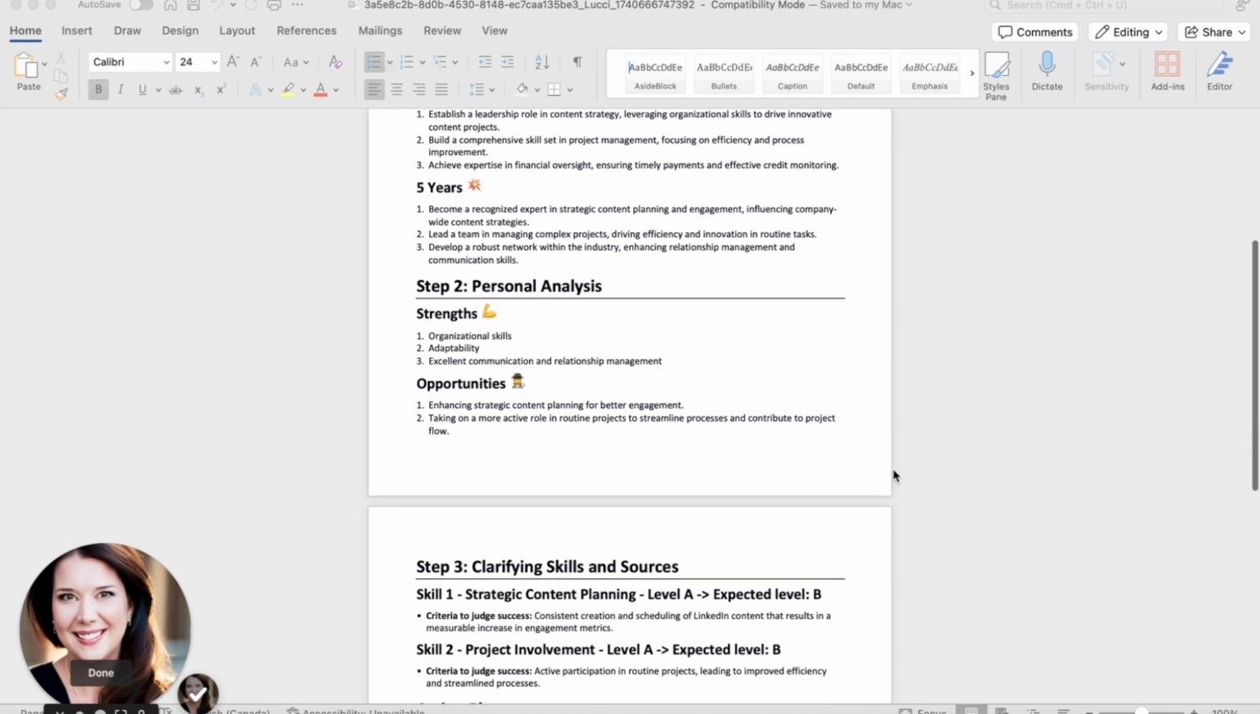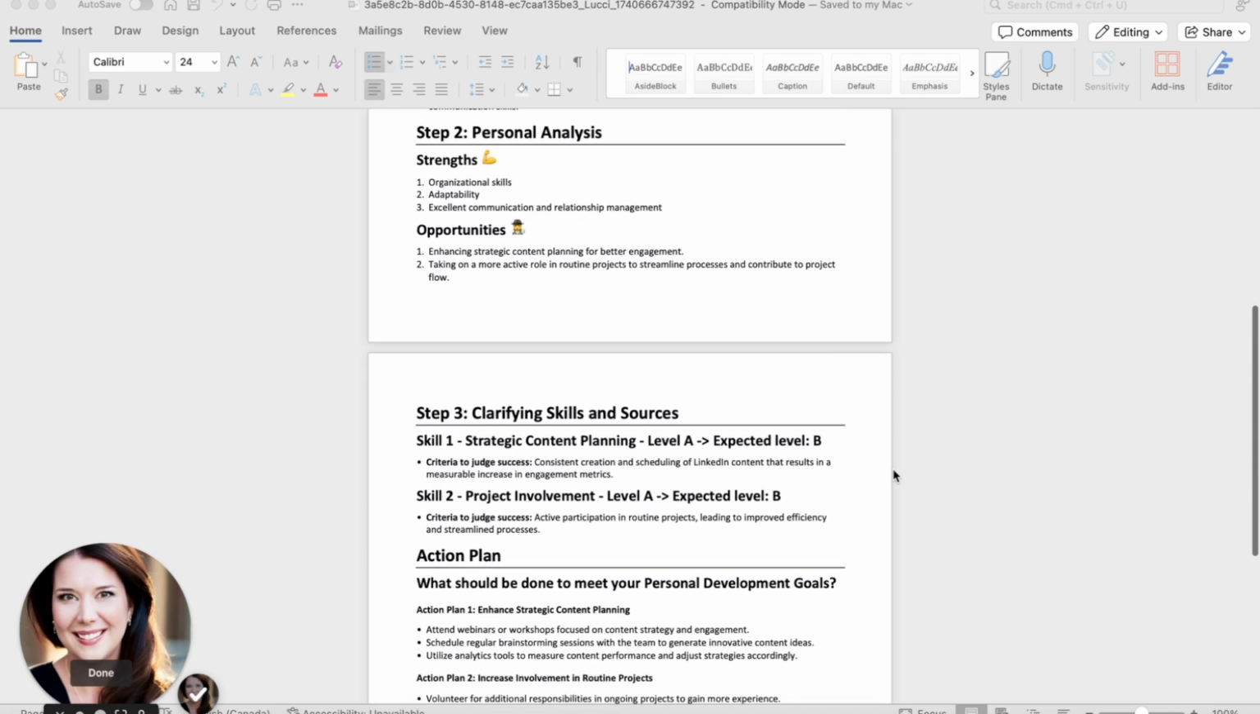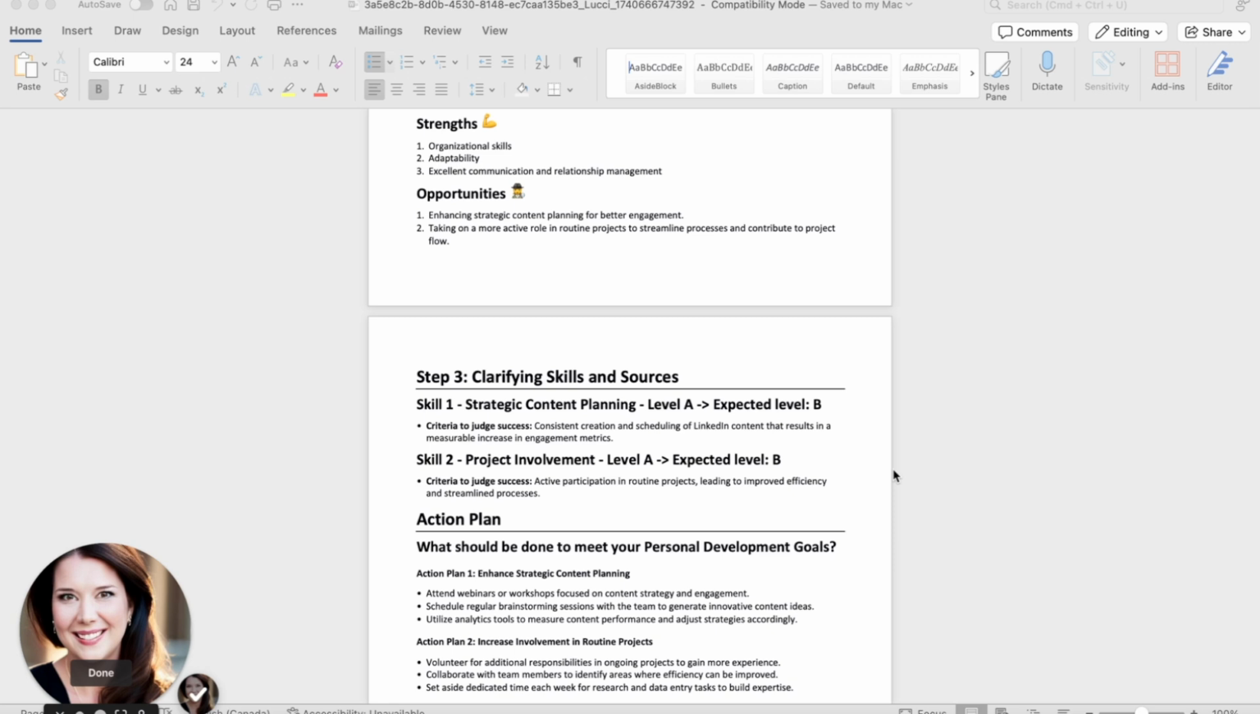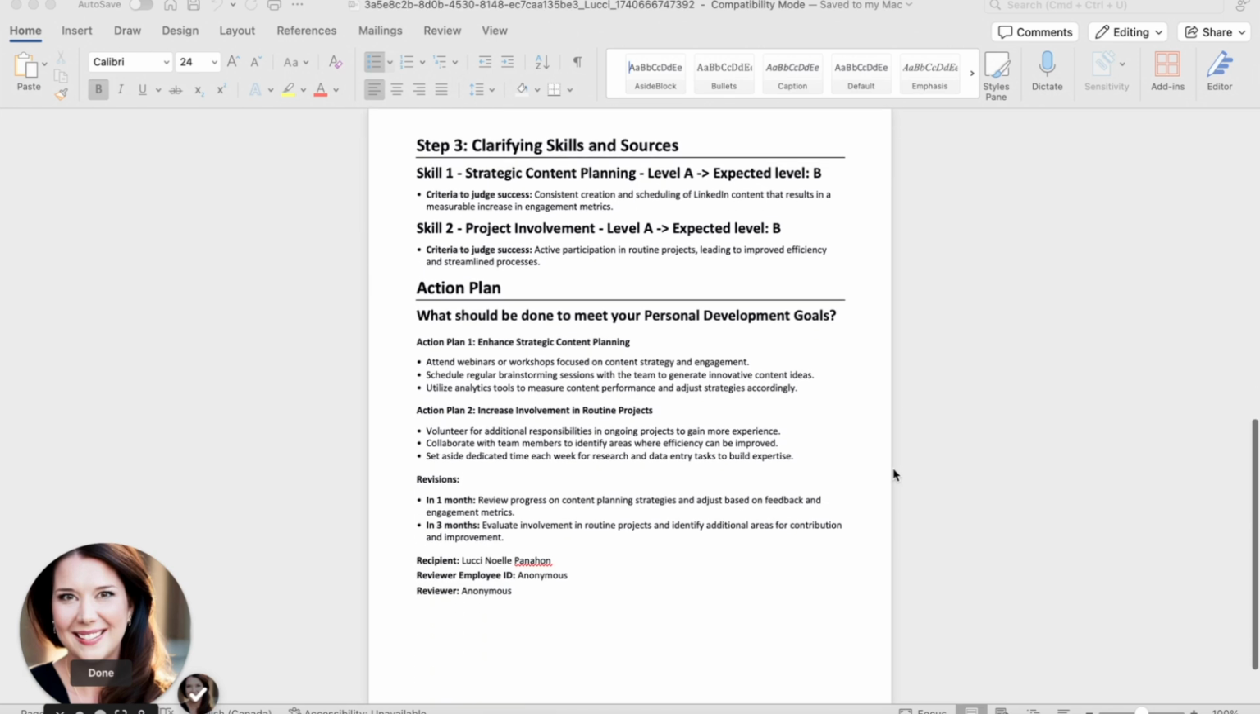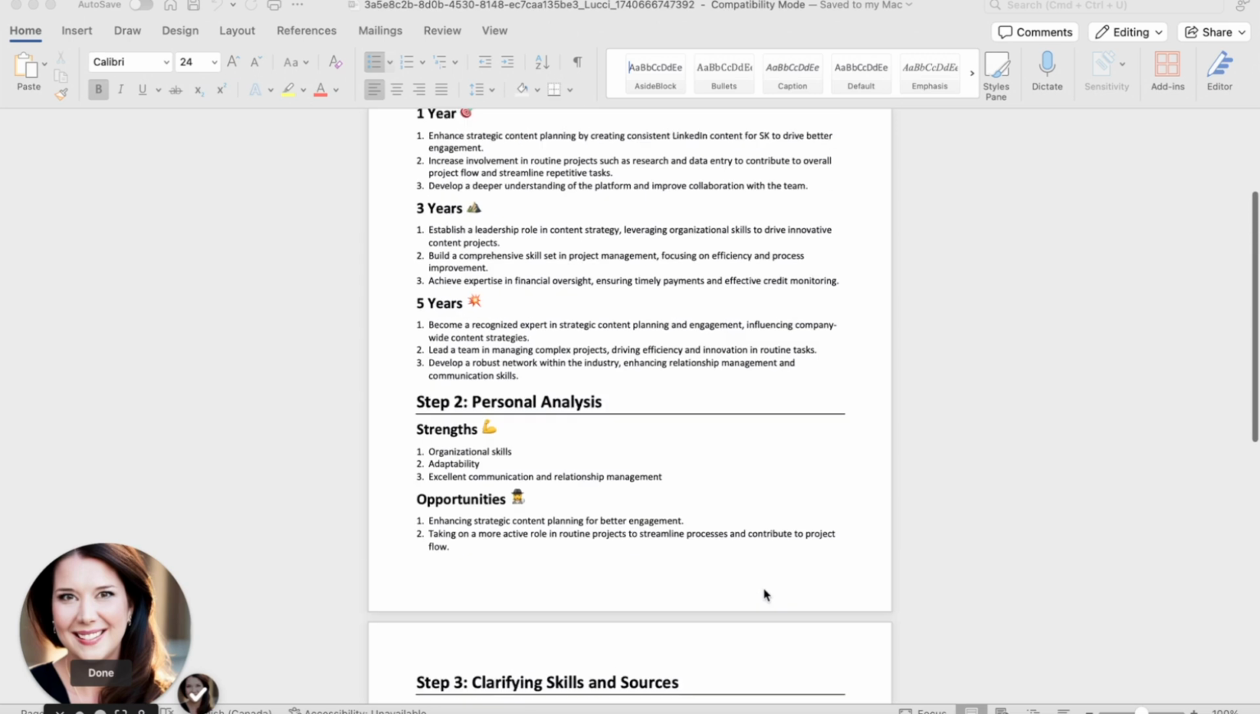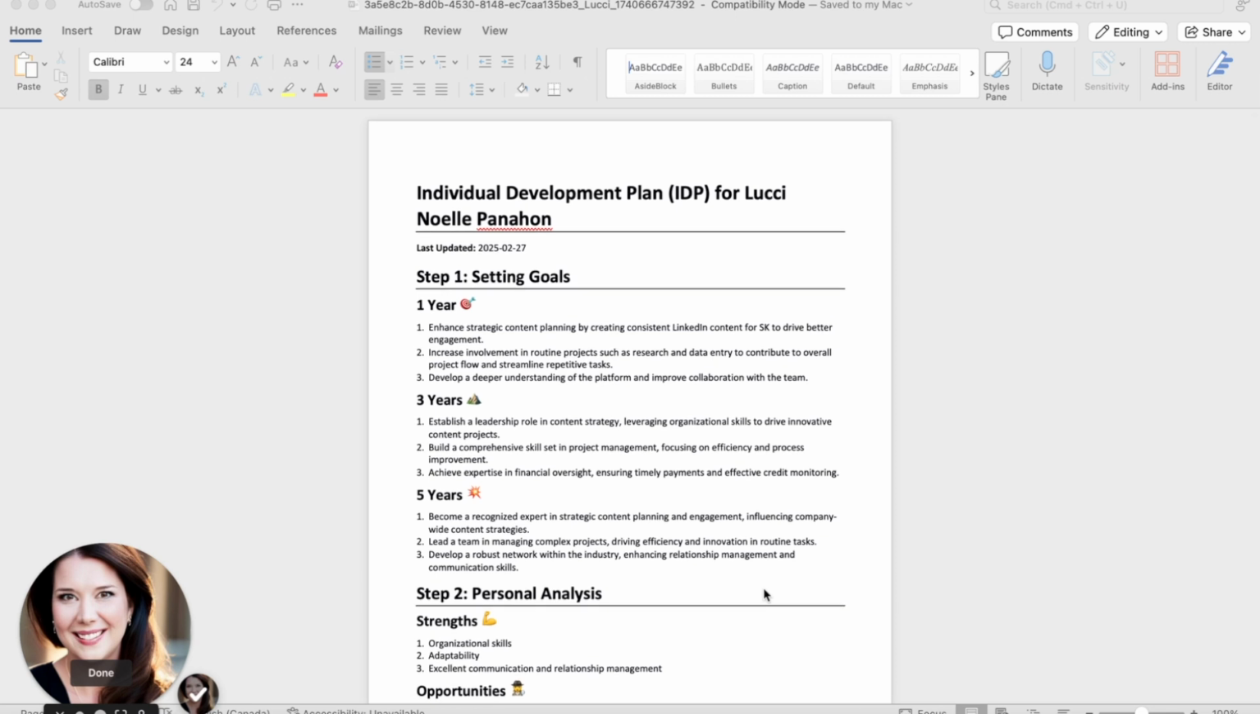Some of her opportunities it's going to list, and then it's actually going to tell me some clarifying skills and sources that I can focus on with Lucci. And then it will tell me a little bit more about some action plans to increase that involvement in routine projects, enhance strategic content planning, and it'll name when we should revise or revisit these. So this is this beautiful IDP that Omar with Nova created for me for Lucci.